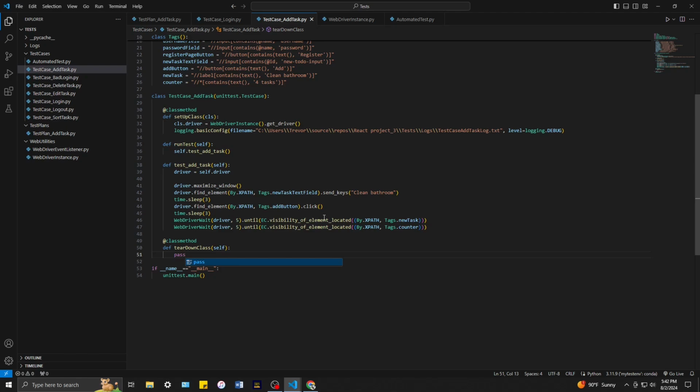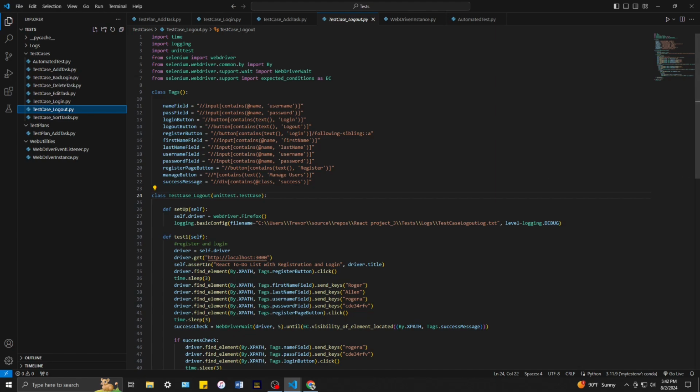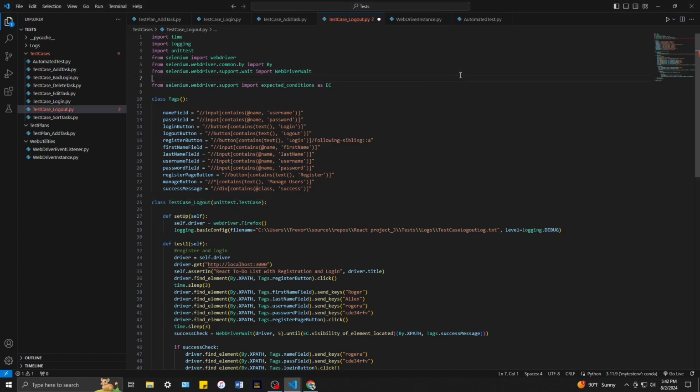Save and move on to test case logout. Make the same sort of changes we made to test case login and test case add task. Delete code we no longer need.